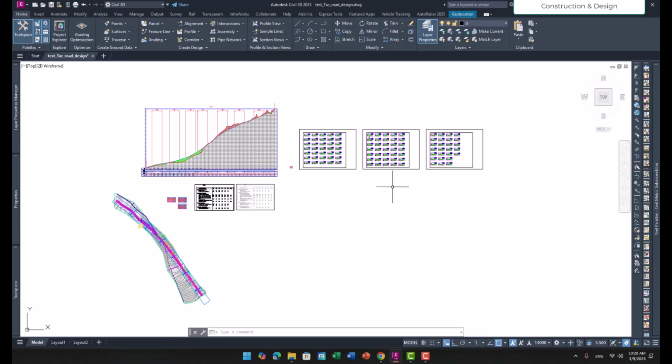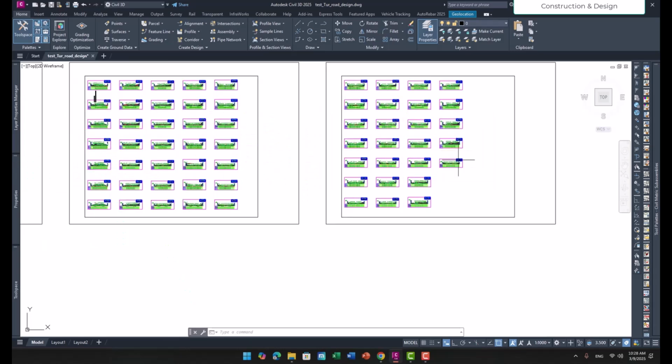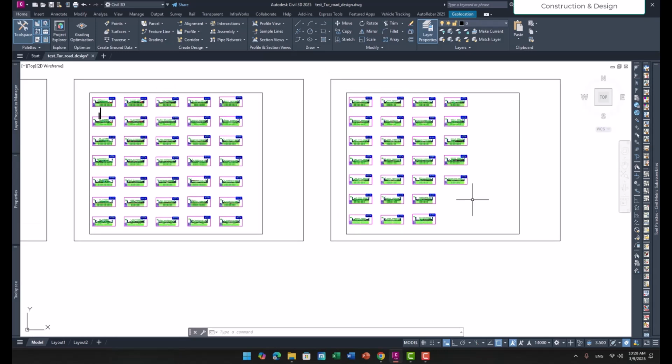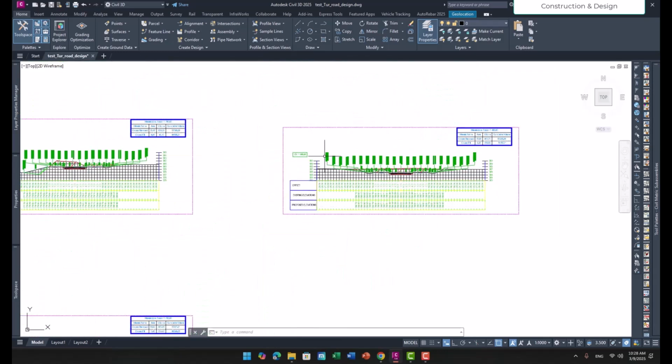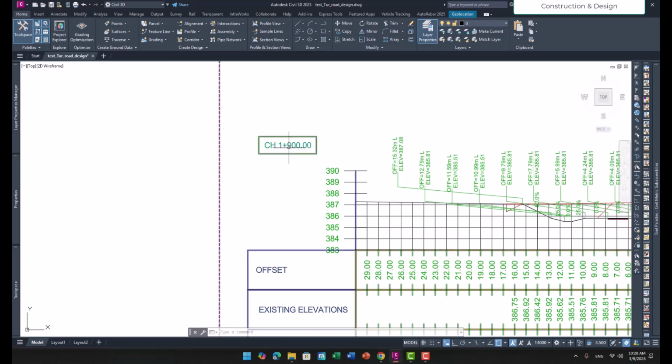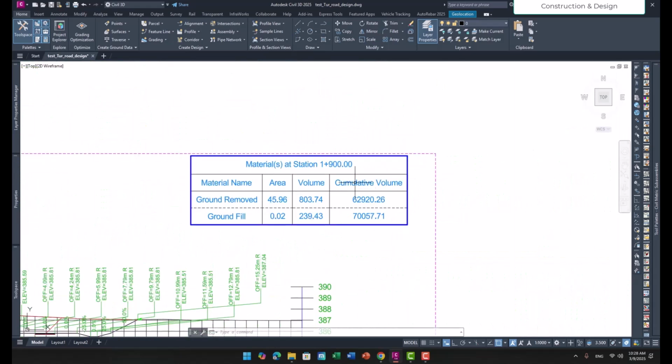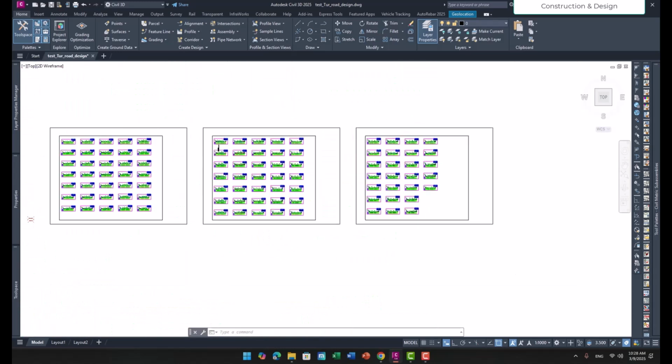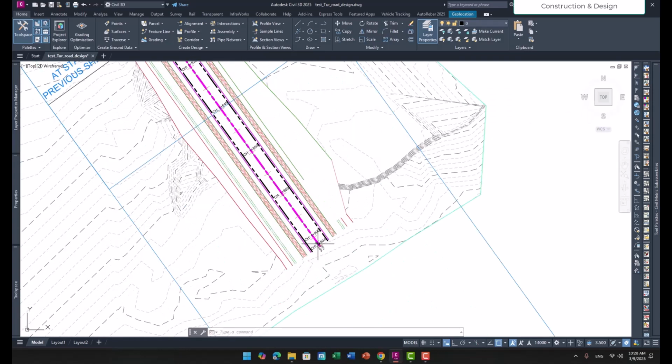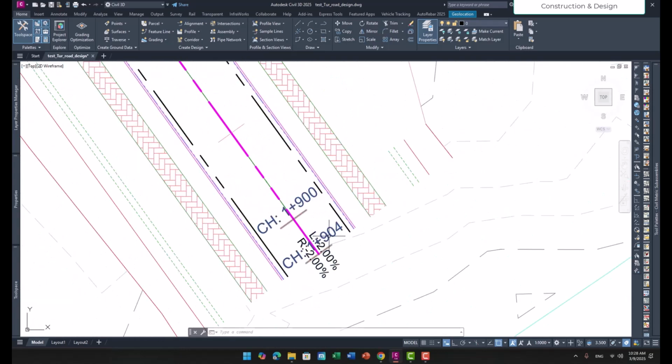In this video we're going to see how we can move a particular cross section into another view group's cross sections. We already have a view group for these cross sections, and as you notice, it's still 1900. 1900 is our last tonnage, and accordingly the material at that particular point has been displayed. But our alignment goes beyond it, around 1904.